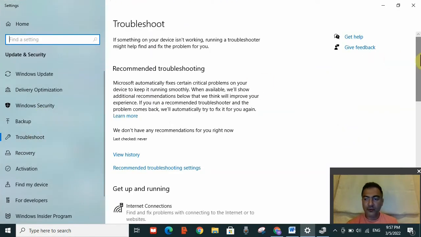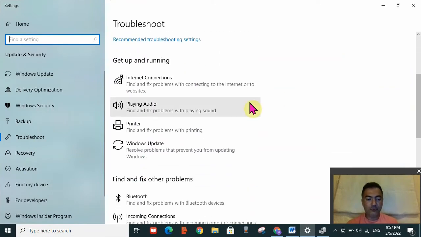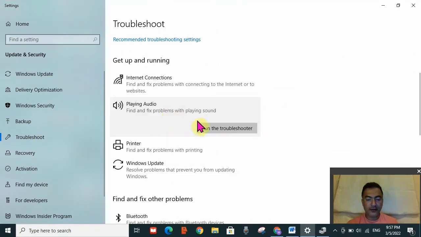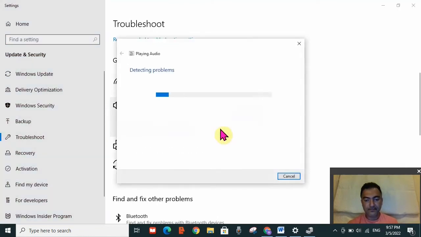Here you need to scroll down and go to playing audio, click on that, then click on run the troubleshooter. When you run the troubleshooter, usually the troubleshooter will resolve any issue you have in your playing audio. So let's go ahead and click on it. It will take some time to detect if there is any problem, so keep it until the end. To resolve any issue you have, this is the first thing that you need to do.